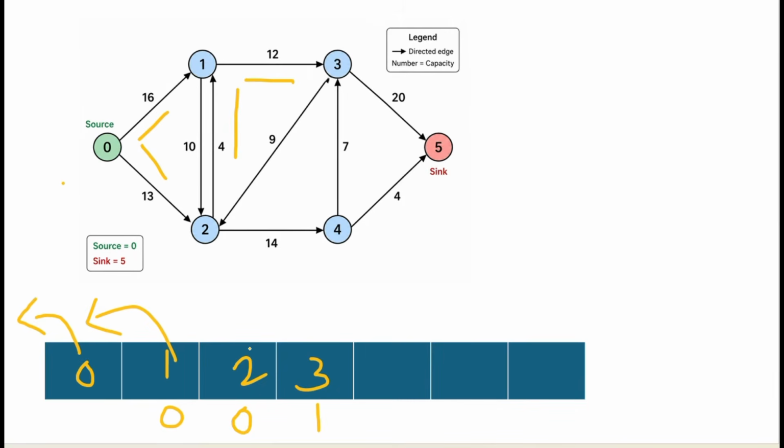Then the next node is 2. Pop it out from the queue, then add the children of 2. 2 has two children, 1 and 4. 1 is already processed, so simply add 4 to the queue. The parent of 4 is 2. Then what is the next node? The next node is 3. Pop it out from the queue and add the children of node 3. Here 3 has only one child, that is 5, so insert it into the queue. Now we have reached the sink node, the destination, so stop the procedure.